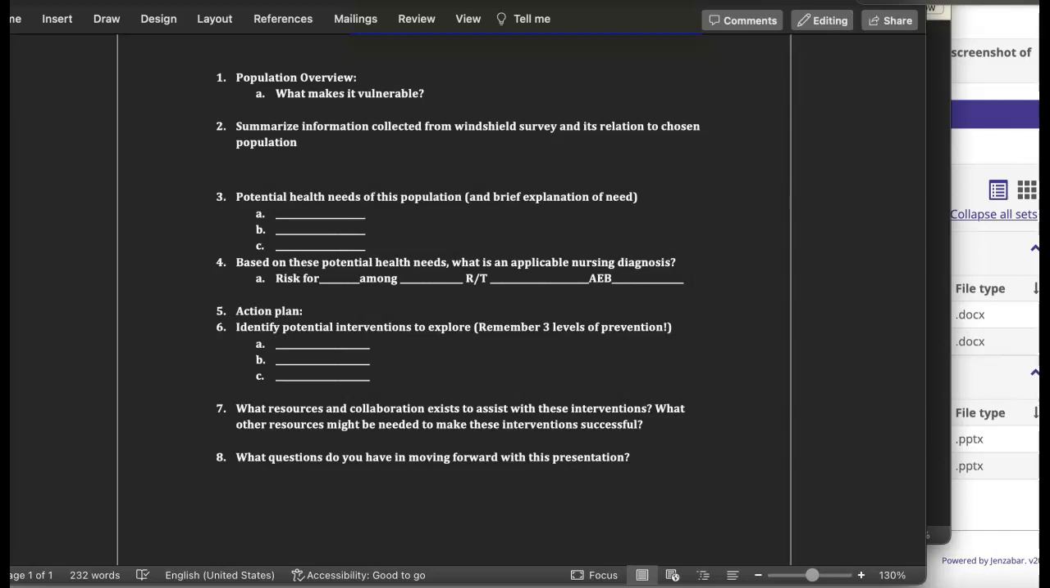So your next thing would be your action plan. You'd want to state what your plan is from here. So I've got my nursing diagnosis.